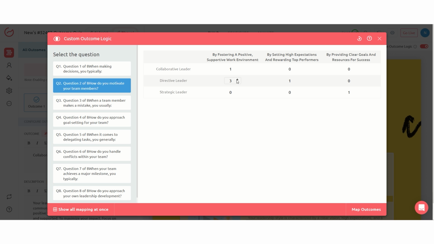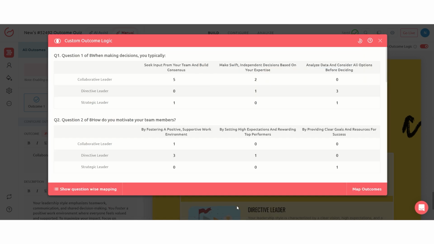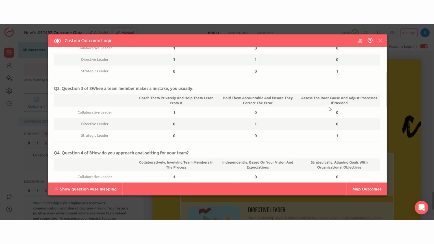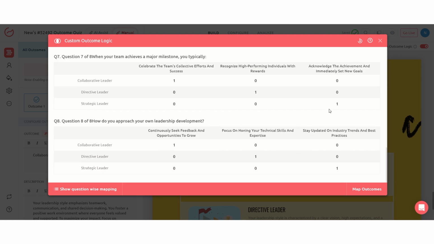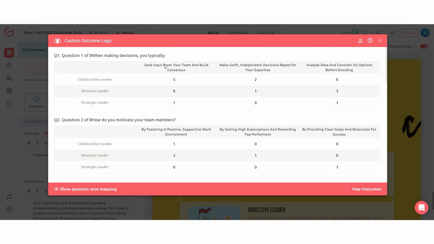If you want a full overview of how your quiz is scored, click Show All Mapping at once. This shows you every question, every response option, and the exact point values assigned to each outcome. It's the perfect way to double-check your logic and make sure the scoring works the way you intended.